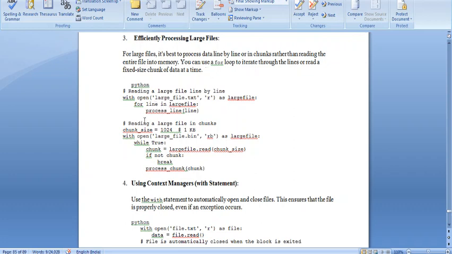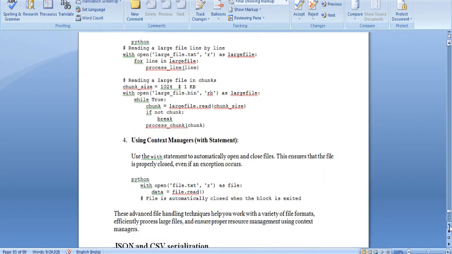So this is a program just like the earlier program. You can check it. Same read mode. This is some large file where text is there. You have to use a for loop and a process line method. Okay, for large files, a chunk loop. Same thing, reading, you can check it. Okay, simple thing.